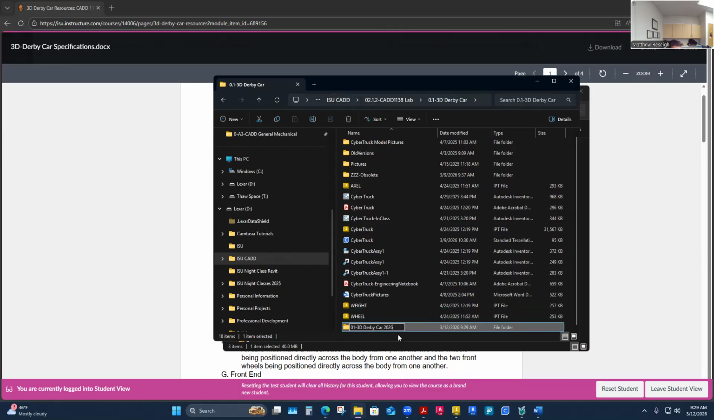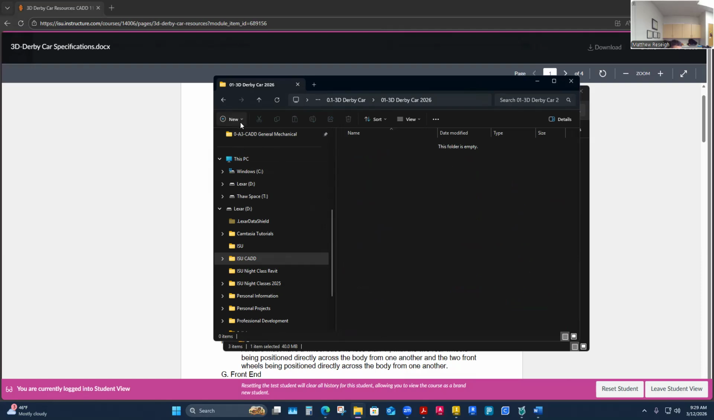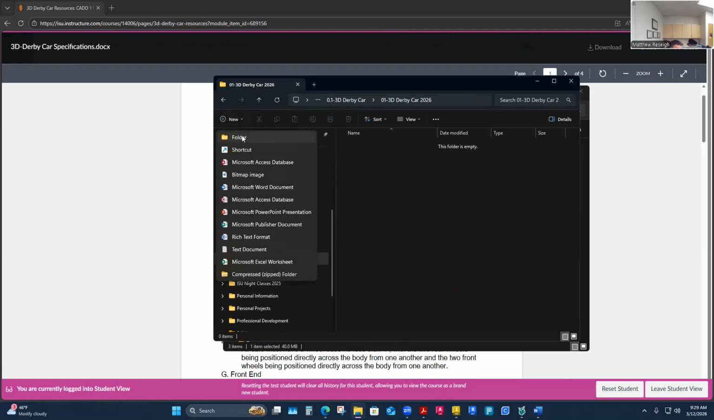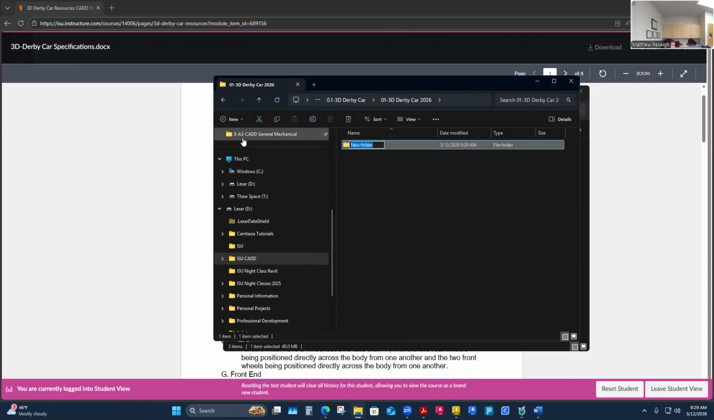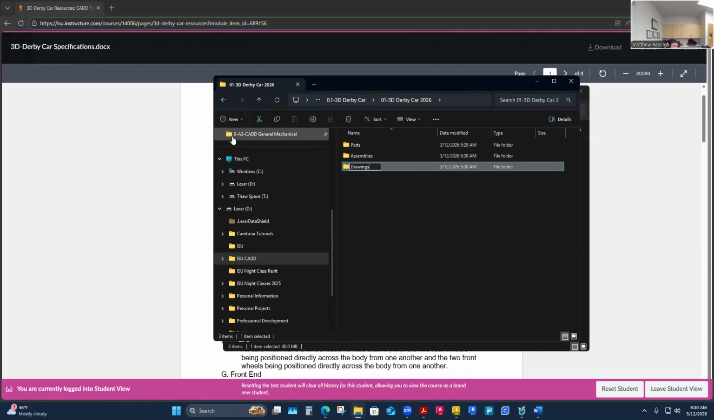It's my new car for 2026. I'll need a similar folder structure in there. I just need parts, assemblies, and drawings. I don't have too many spec sheets for this one, so I don't really need a resources folder. I guess I could have copied my other file structure over, but I'll just make them new. Parts, assemblies, drawings. That's probably all I really need for this particular car.